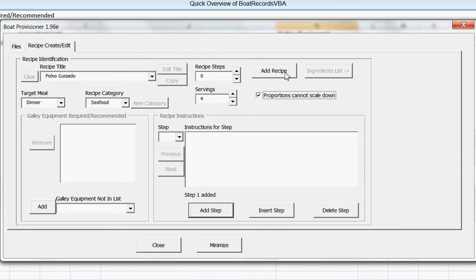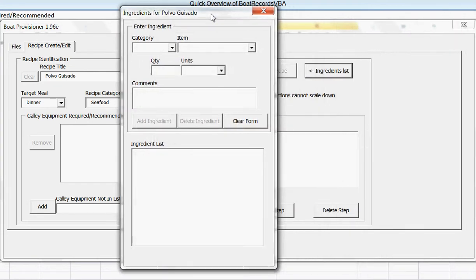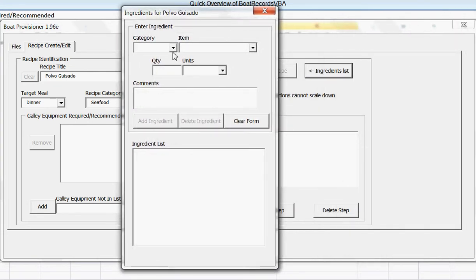So now I'm ready to add the recipe. Click the Add Recipe, and now that recipe, at least by name and categories, has been added to the Portuguese recipe workbook. So I still don't have anything in the recipe. So the first thing would be to create an ingredients list. Pulling that form into visibility.